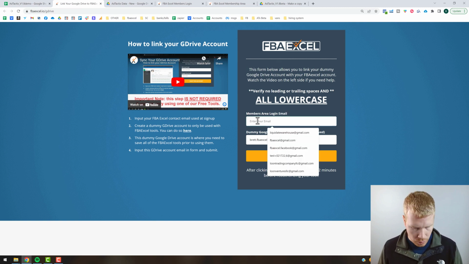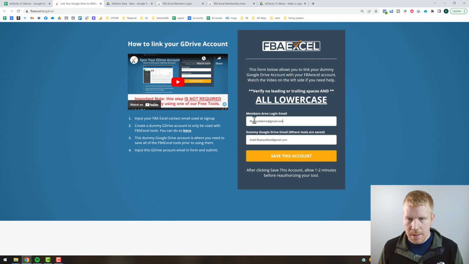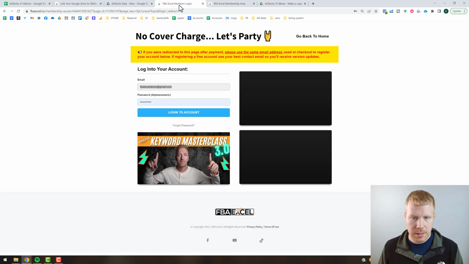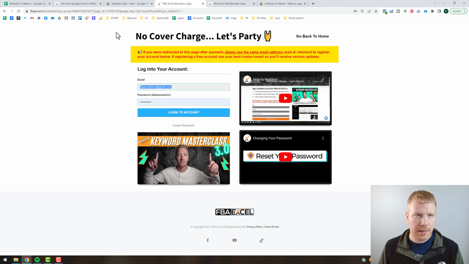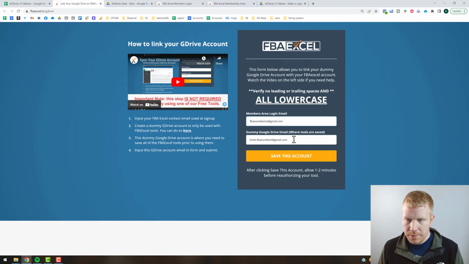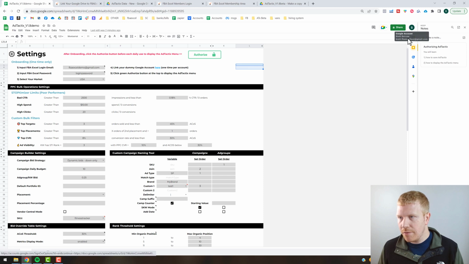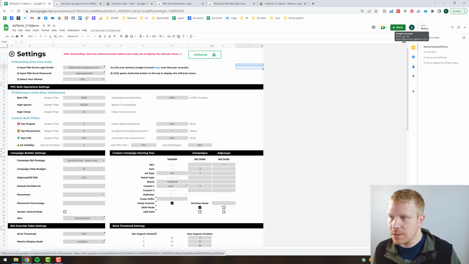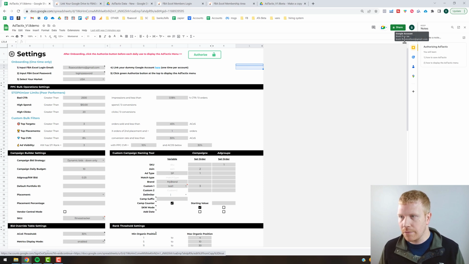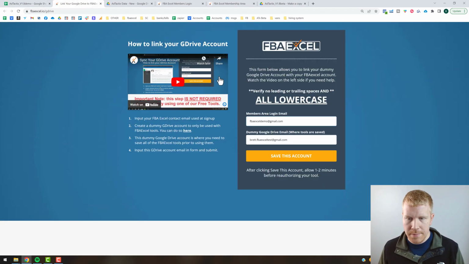All right, and then here's where you're actually going to put in, again, the members area login, which is this login here that you used to get access to the members area. So that goes in the first prompt. And then here's where your dummy account goes, which is what we've confirmed is the Drive account that we have the tool saved in and that we're already logged into. And again, you can confirm that right there. So you can see both of those match, and you'll just click save this account. You'll be taken to another screen that gives you a few more instructions. But essentially, once you do this, you just need to wait 1 to 2 minutes, and then you can hop back into AdTactix and authorize it.